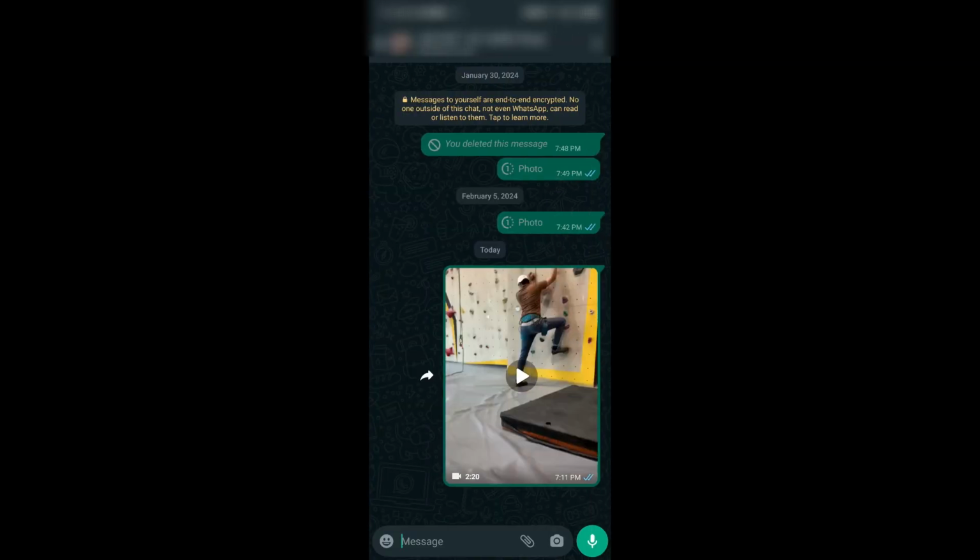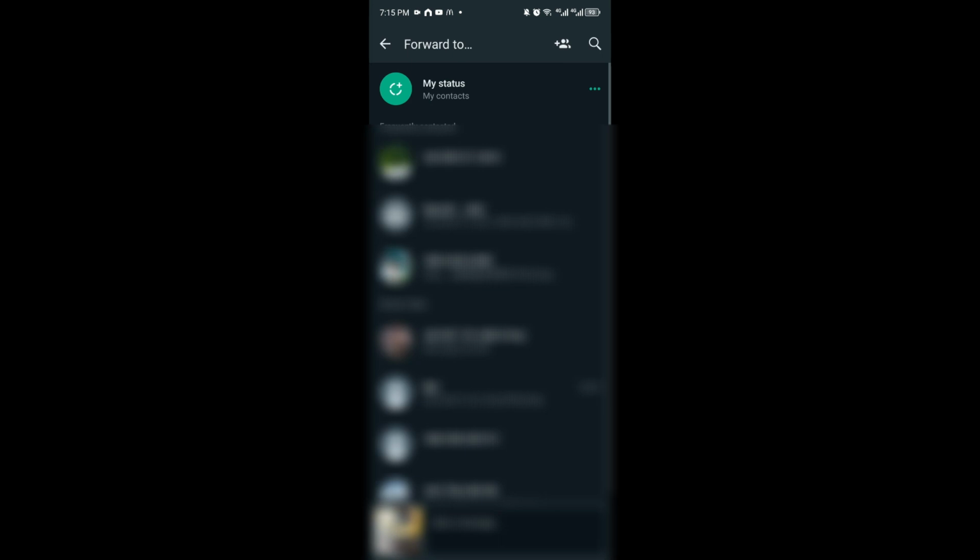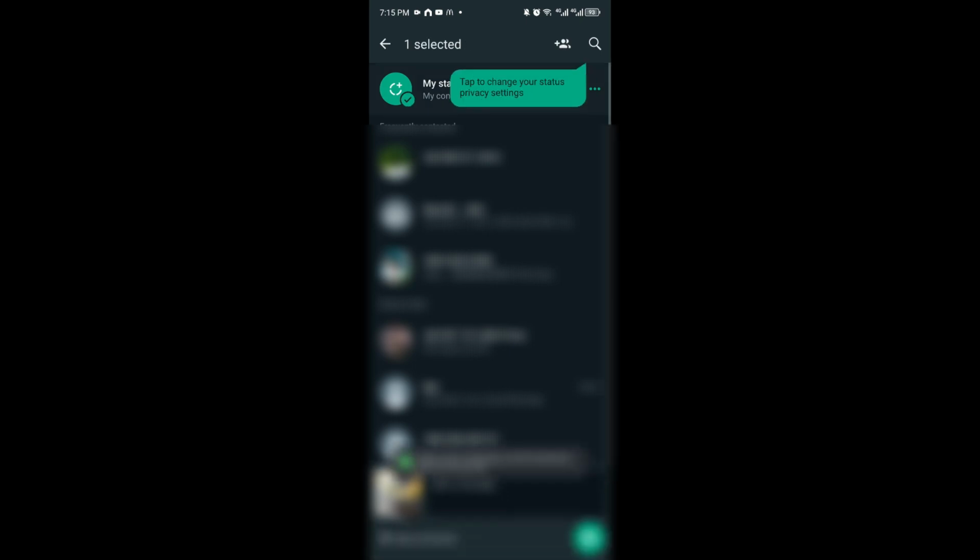have this video of me climbing this steep wall. And as you could see, the video is 2 minutes and 20 seconds long. So the way to upload this into your WhatsApp status, just click on the share button that we have right here, and at the bottom you could see my status and my contacts. So just click on the first option that we have, and as you could see, we can now upload this video into our WhatsApp status.